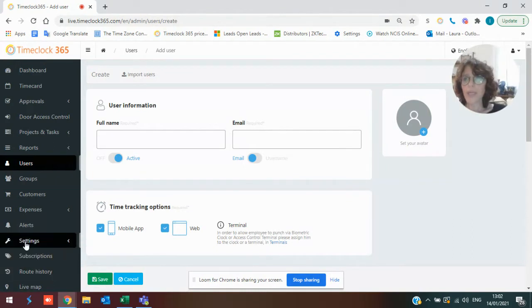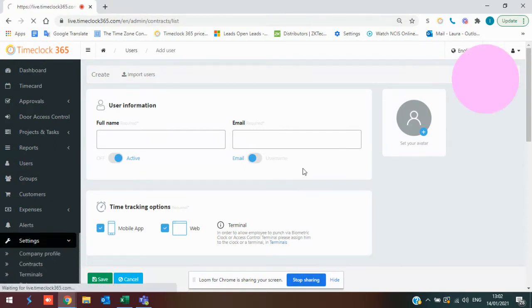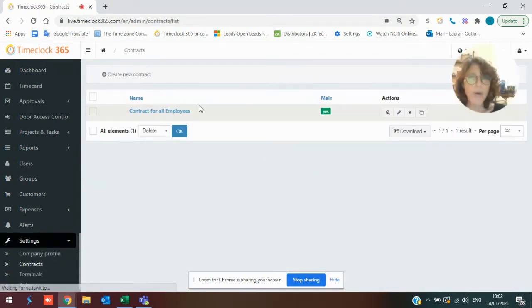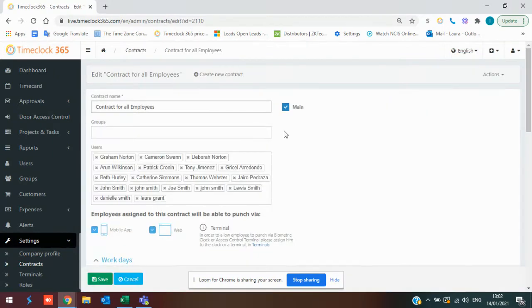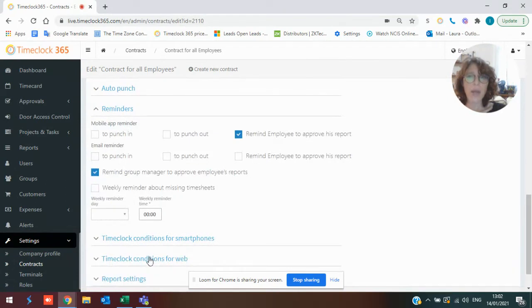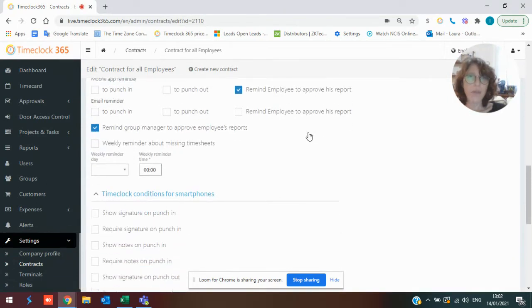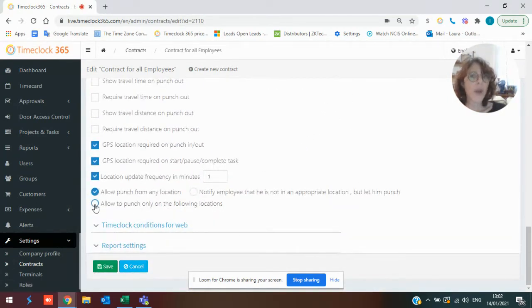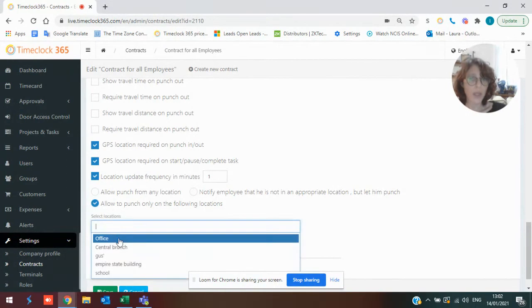All workers would be set up on a contract. These contracts are going to just basically state their hours. You should make whatever, as many or as little contracts as you want. Their hours, they can get a reminder to clock in and clock out, as well as if they're doing it from a smartphone, you can decide where you want them to clock in from, like what location.